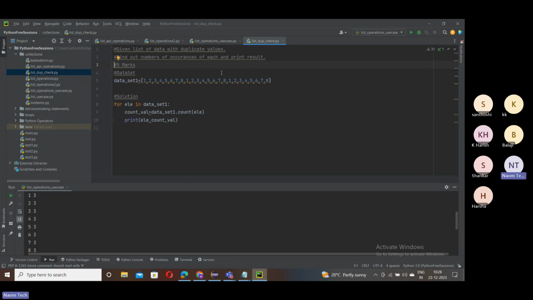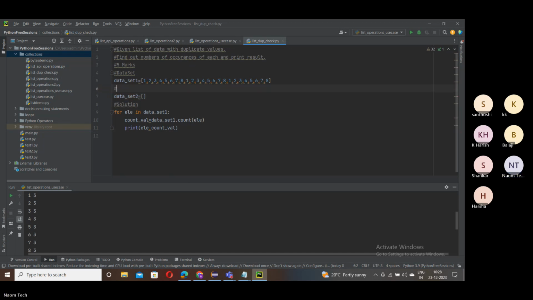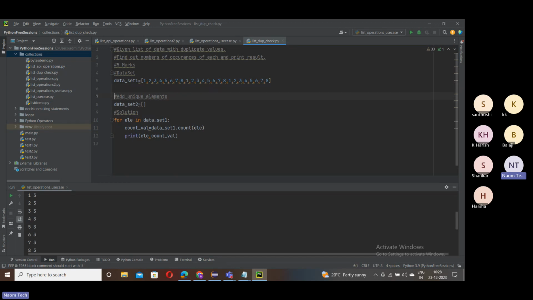Occurrences is fine. And also what are we doing in the second data set, data set 2? So this is for what? To keep unique elements. So here the purpose of data set 2 is to add unique elements. If you add elements from that existing list, you should remove duplicates and then add those unique elements to data set 2. Okay, right. Let's do that now.